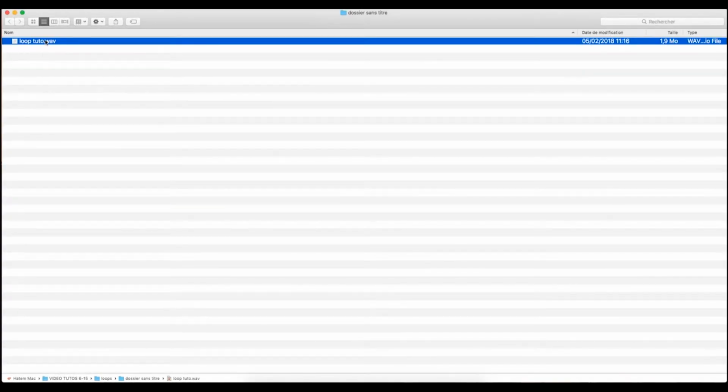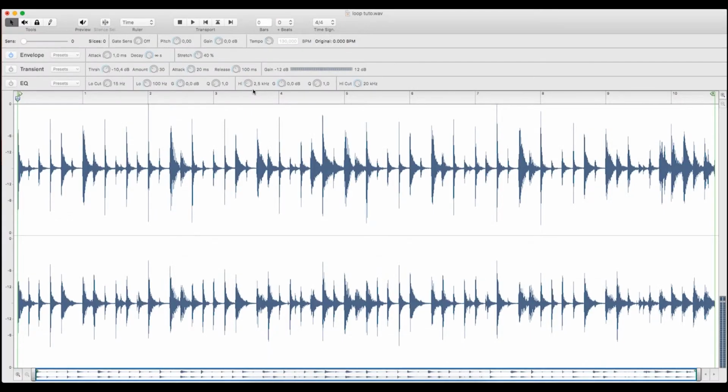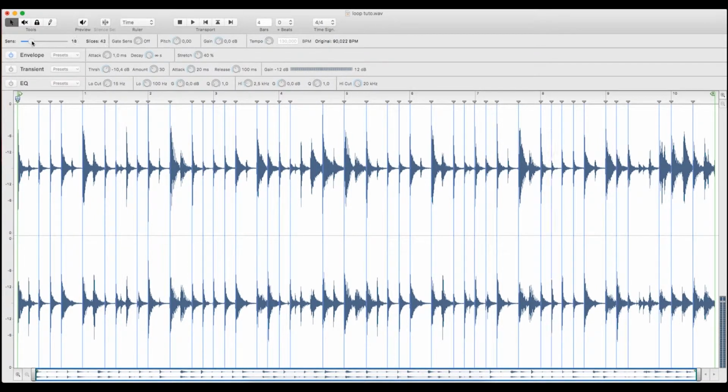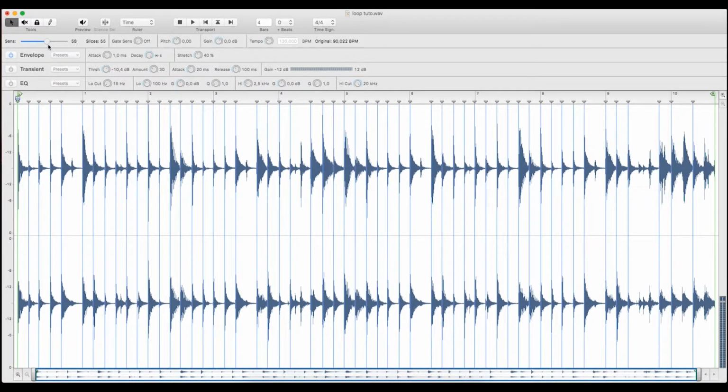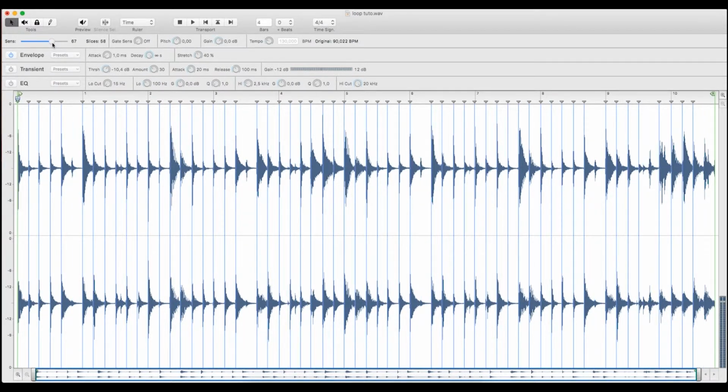We start by opening the loop with Recycle software. We select the number of bars. For this example, 4. We notice that Recycle gives us automatically the speed of the loop. We start dividing the wave into parts using this button. The higher the value, the more parts we get. We choose the correct value depending on our loop.